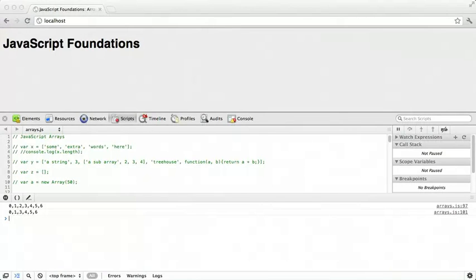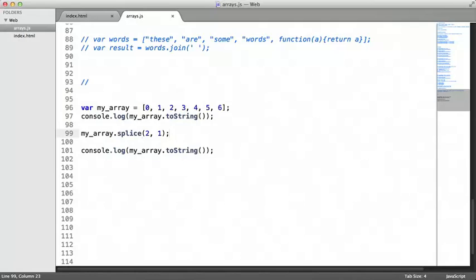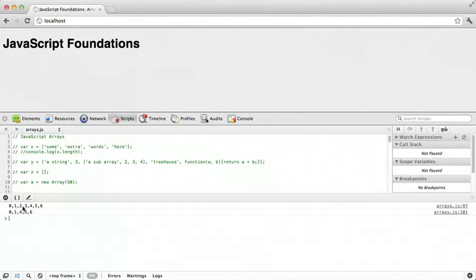So let's see what happens if we were to change these values around. If we change the length from 1 to 2, instead of just removing the element 2 from the array, it's going to start at index 2 and take 2 elements out of the array. So what we should be left with is 0, 1, 4, 5, and 6. So if we refresh, we can see we get 0, 1, 4, 5, and 6.